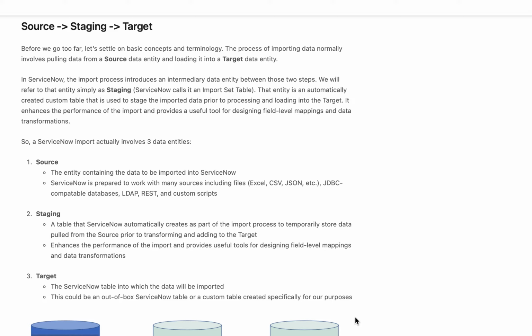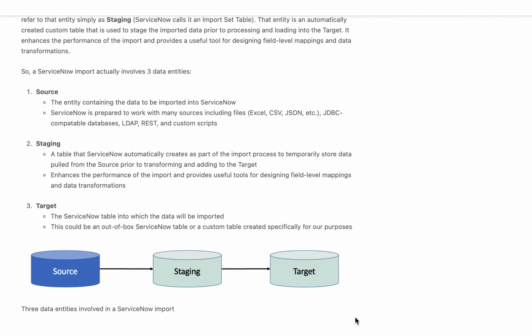The staging table is something that ServiceNow automatically creates for us when we kick off our imports. It's not a table we have to manually create. So that's all taken care of for us. So you can see the process really here has three data entities. We have our source data. We have the staging table that ServiceNow will create for us as the import starts. And then finally, we have the target data store where we'd like the data to finally end up within ServiceNow.